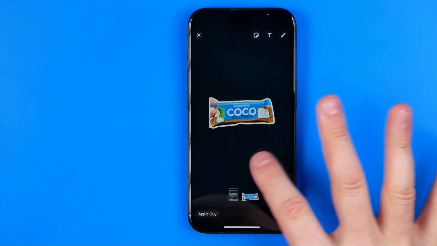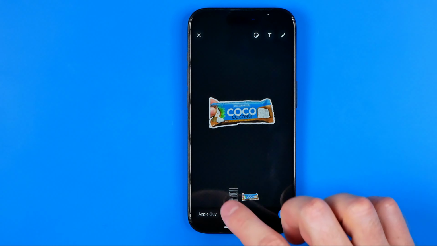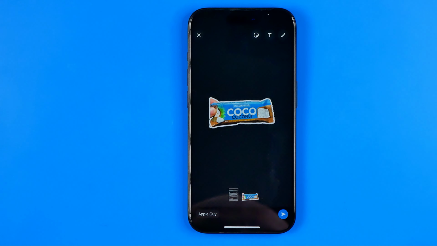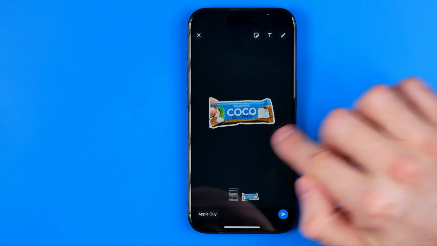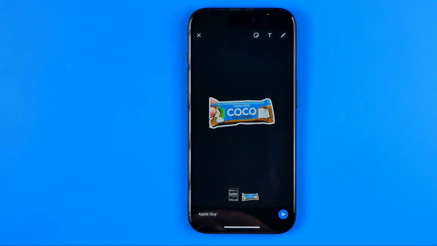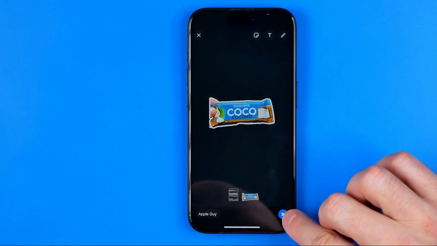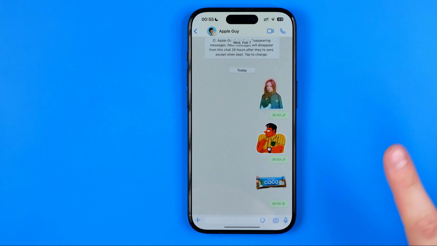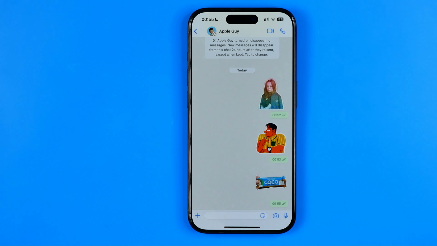It automatically detected an object from this photo, and then down below here it shows me just one result with this white outline around this object. And then to create this sticker, all we have to do is just tap at that button to create and send it to a conversation.